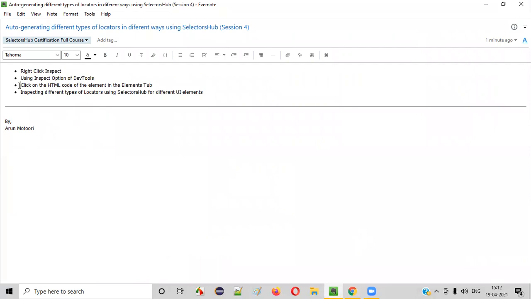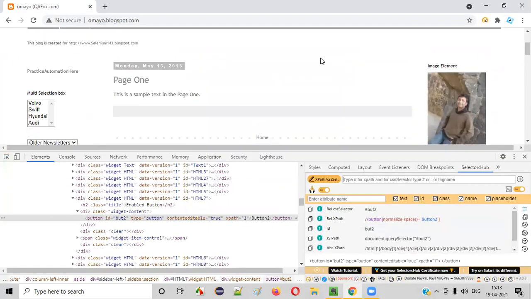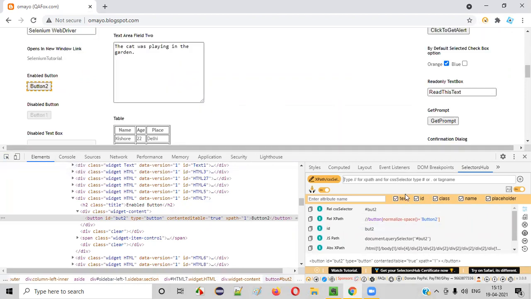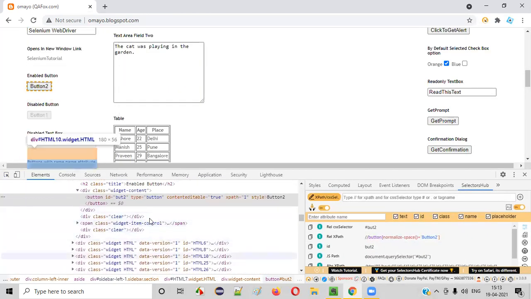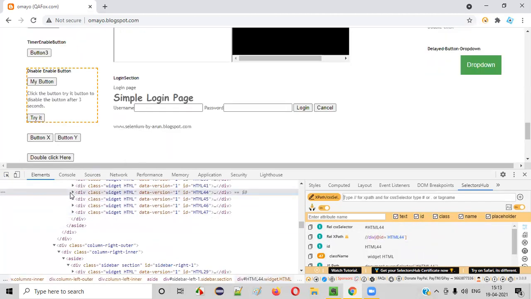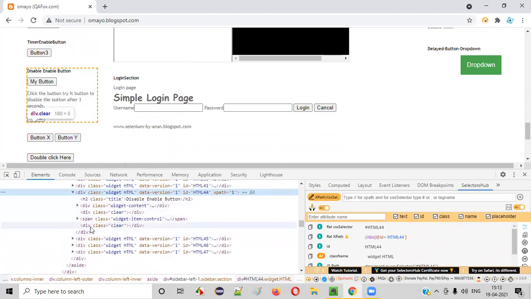Apart from that, you can click on the HTML DOM, the HTML code displayed in the elements tab. Here you see there is an elements tab in the Google Chrome DevTools, right? You can select the HTML code here. If you select this HTML code, then for this particular selected HTML code line, SelectorsHub will auto generate it. For example, if I expand this div and select this, disable enable button.